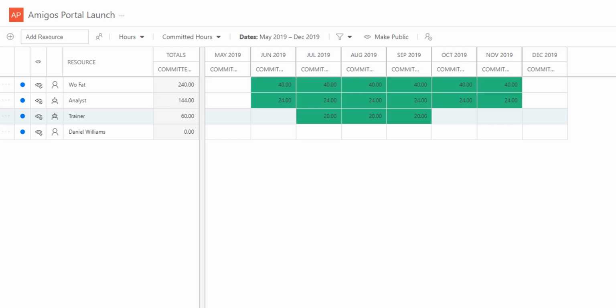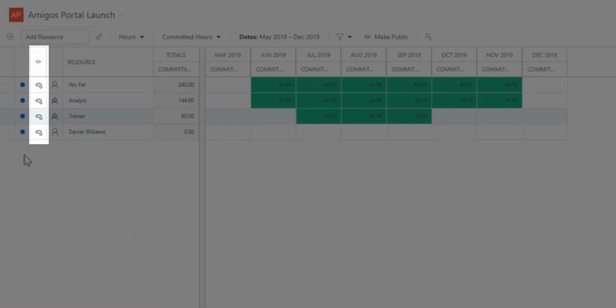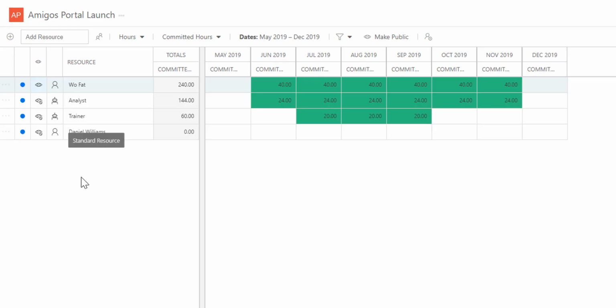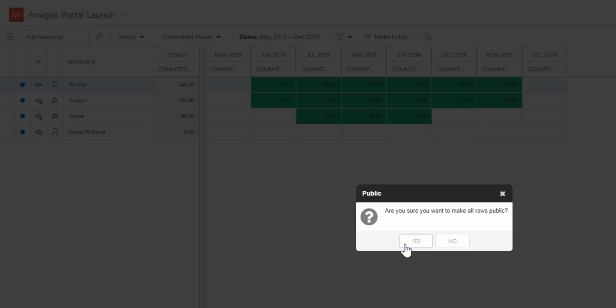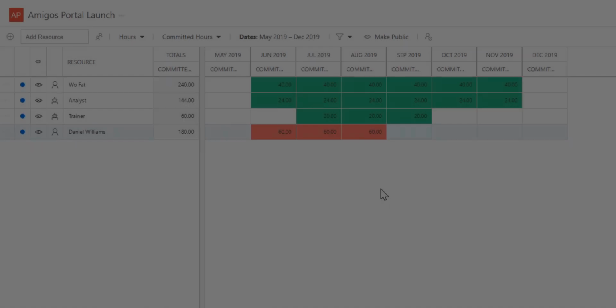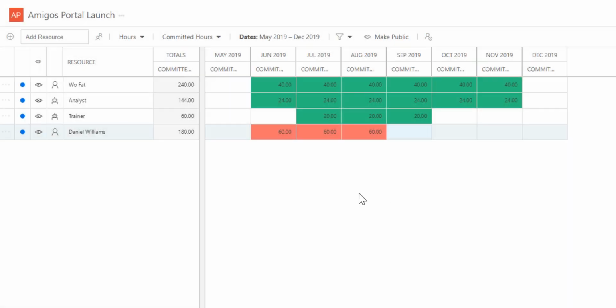If the private public feature is enabled, you may change any private row to public by clicking on the private eye icon, and it will change to public. Or to change all rows to public at once, click the Make Public icon in your menu and confirm by clicking Yes. To remove a resource from your resource plan, select the row menu, then delete resource.